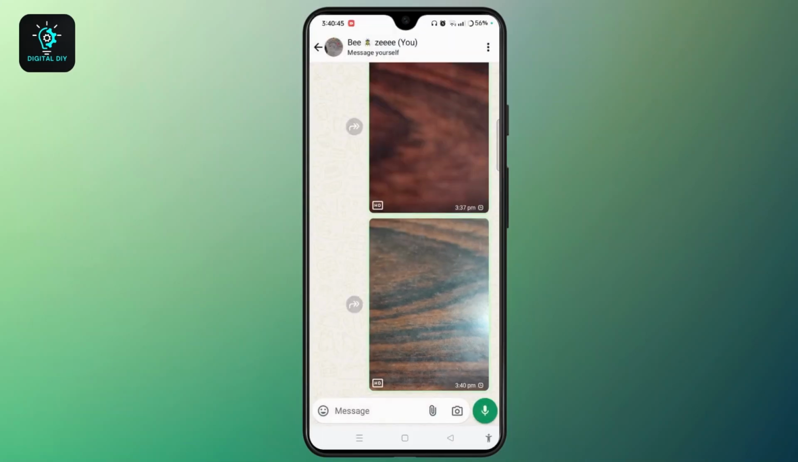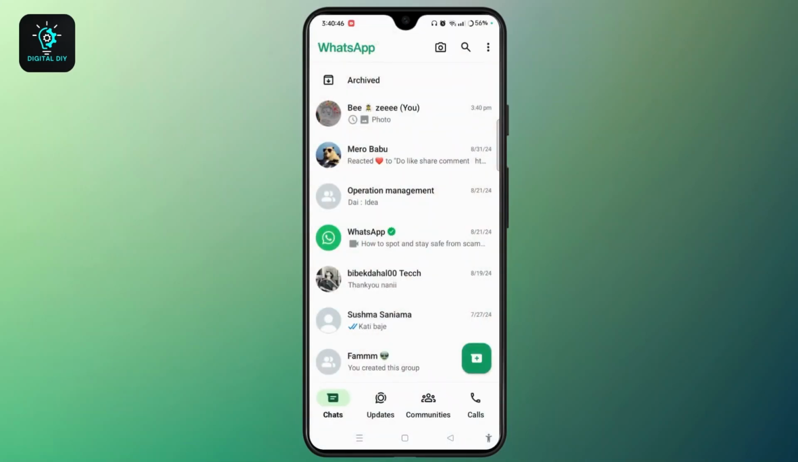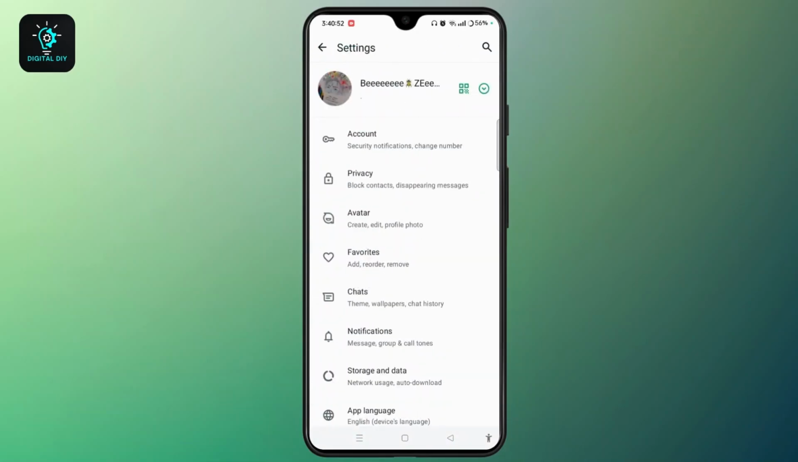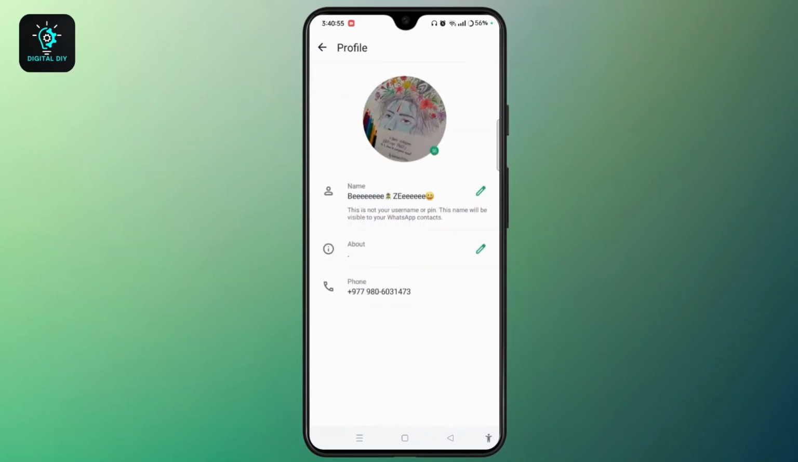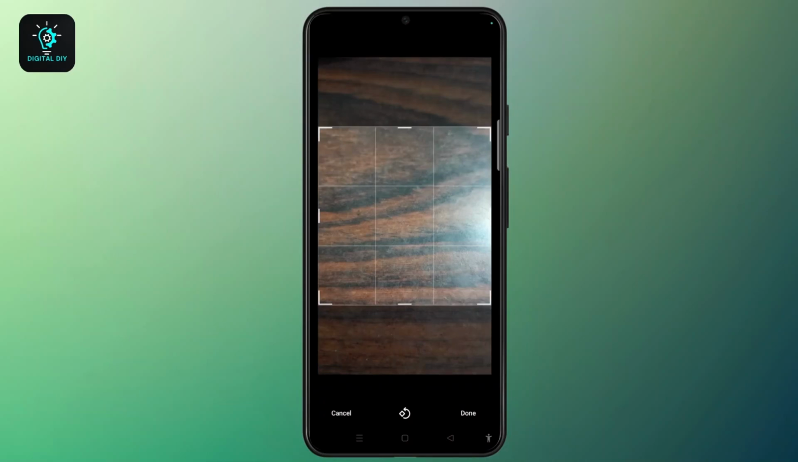Go back to the home page of WhatsApp, tap three dots at top right corner of the screen and select settings. Tap on the profile at the top left corner of the screen, choose the camera icon and select the same image. And here you have the SD quality picture.